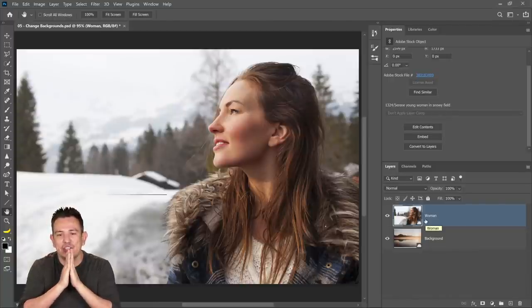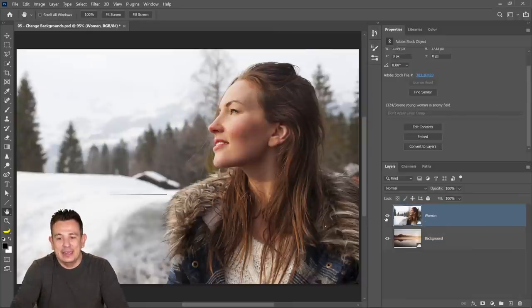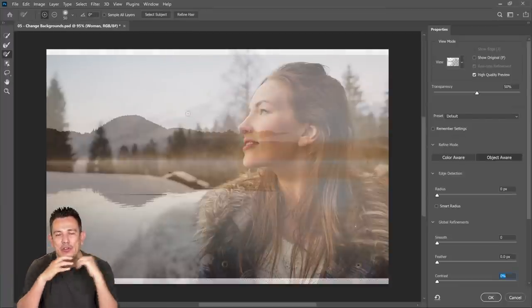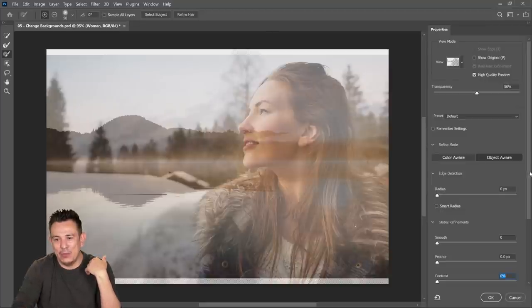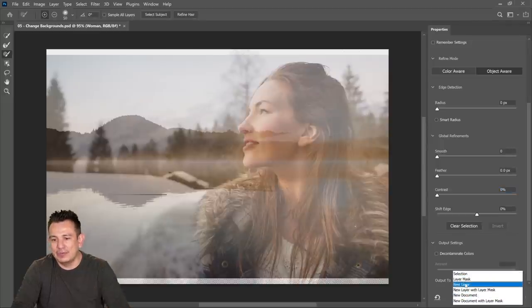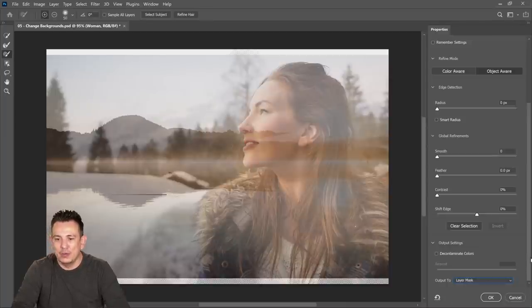So we want to change the background, and there are a lot of ways of making a selection in Photoshop, but these days, in my opinion, the easiest way is to use the Select and Mask workspace. With a layer selected, you can simply go into Select and click on Select and Mask, and this new panel will open up that allows you to make selections and layer masks, depending on the output that you select here at the bottom. Output to layer mask is usually the way to go if you come into this workspace.